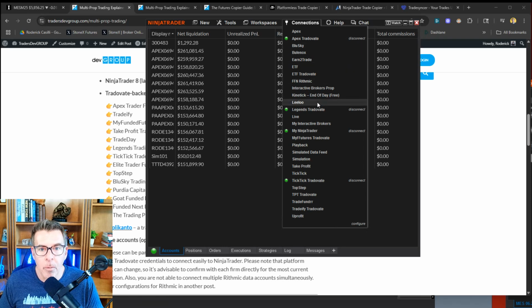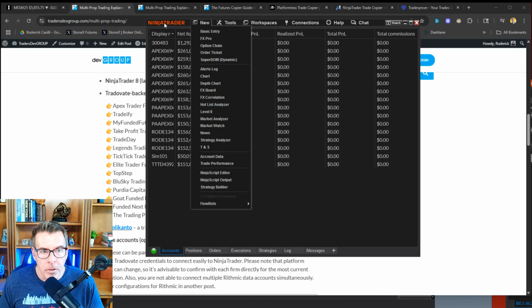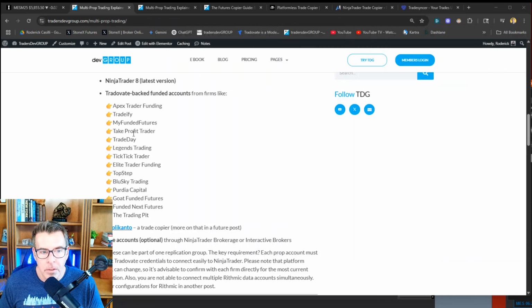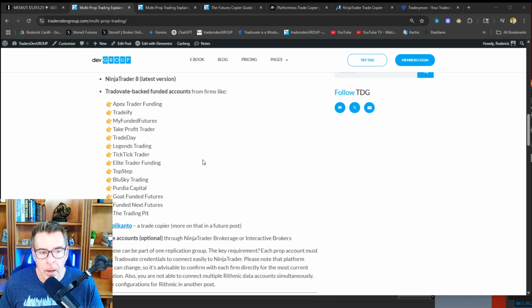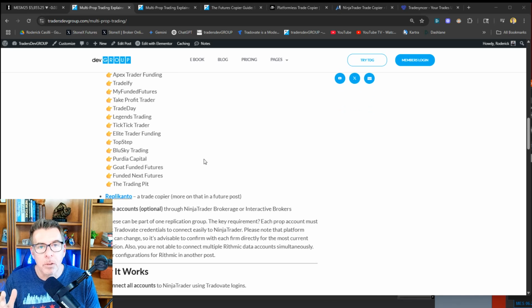Now, there are a number of other firms I could connect to that also offer Tradovate, such as Tradeify, Elite Trader Funding, and a variety of others. Okay, and they're all contained on this list. Topstep, Blue Sky, Funded Next Futures, Trade Day is another really good option for that. Okay, now that is multi-propping, right?